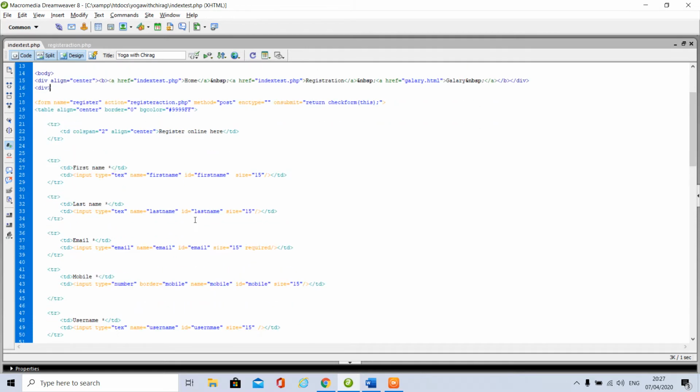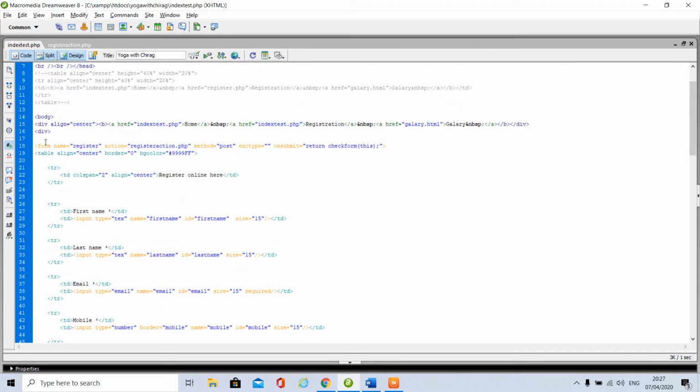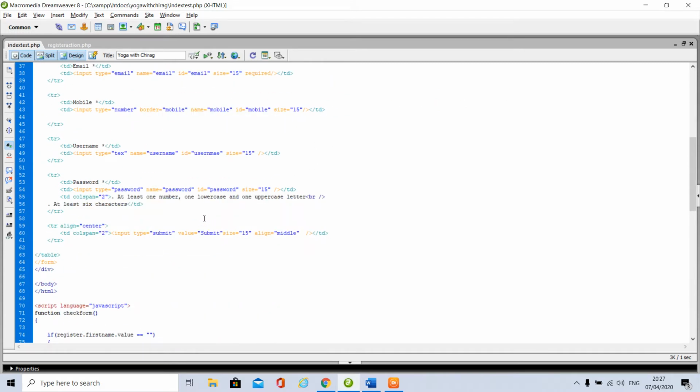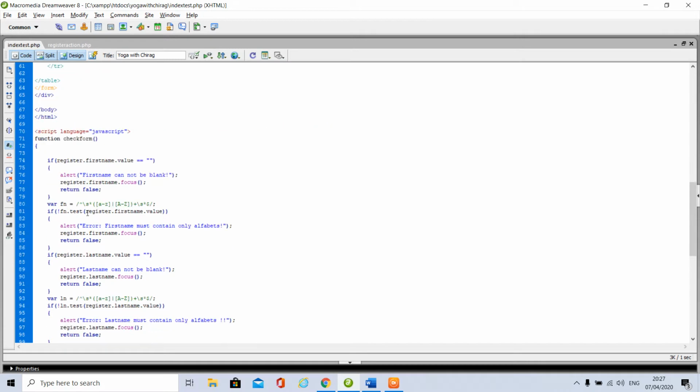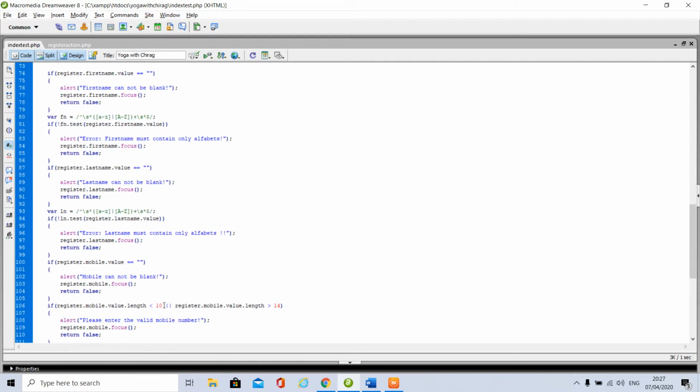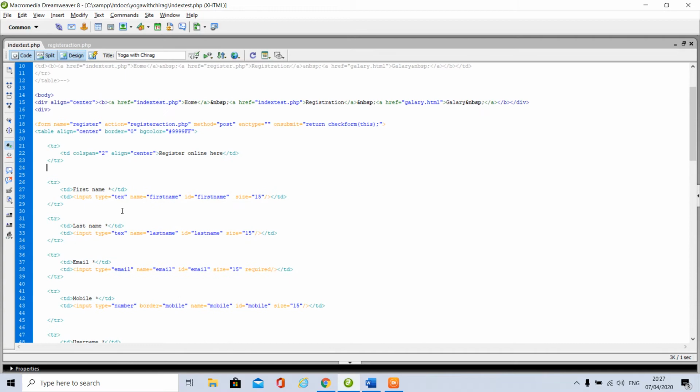So here what I did is I have created one form. The name of that form is register. Action file is register action.php. Method is post, and I have called one function called check form on submit. When you submit your form, it will return this function. So it will go here first, it will execute JavaScript code, and then it will submit the form.